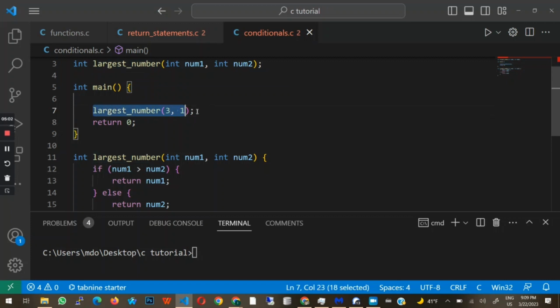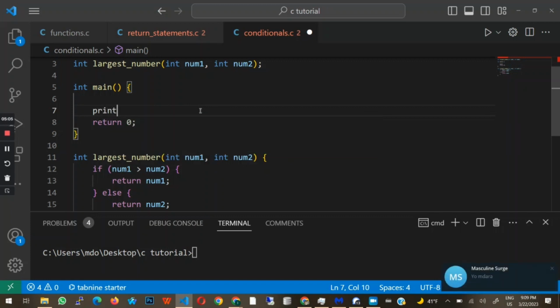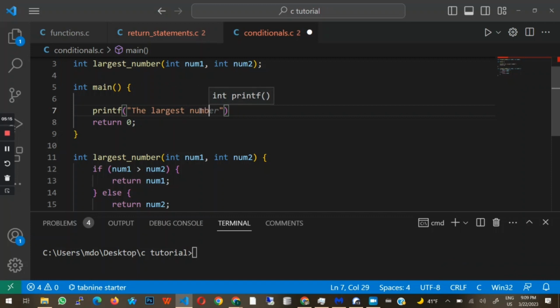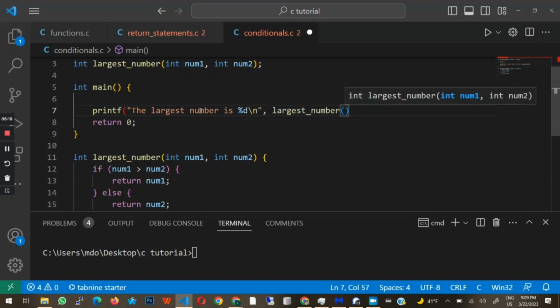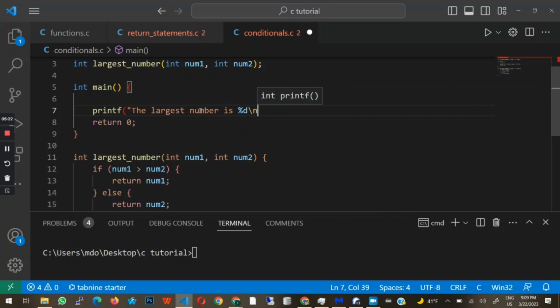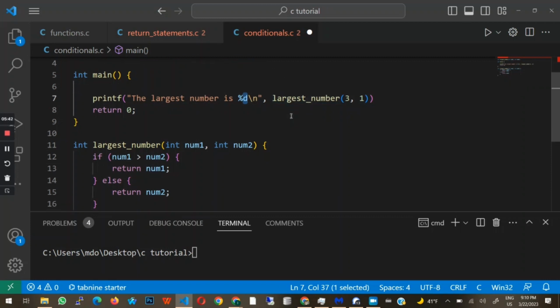Instead of just calling it like this, I'm going to print something to the screen. I'm going to say printf, and I'll say the largest number is %d, and after %d, I'm going to put a \n right there to create a new line, and in here I'm going to pass in largest_number. Let's remove this semicolon. What I am doing is printing the largest number is %d, and in place of %d I am calling this largest_number function, and I'm passing in two parameters, which are 3 and 1.